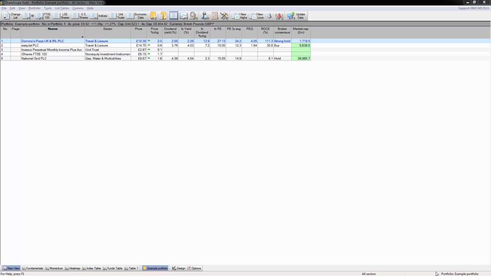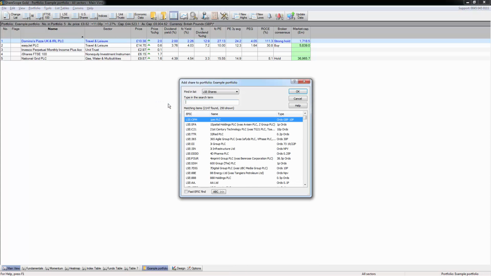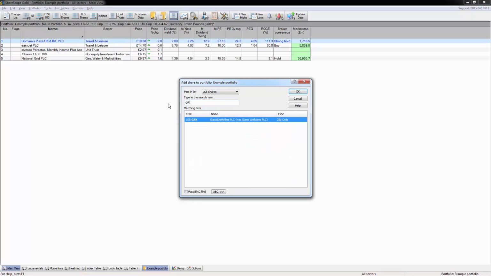There are two main ways to add shares to a portfolio. From the main portfolio screen, shares can be added by right-clicking anywhere on the screen and selecting Add Share to Portfolio. This will open a Find a Share window from which the desired instrument can be selected.